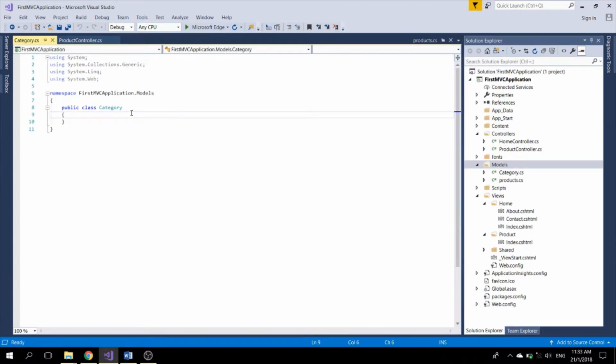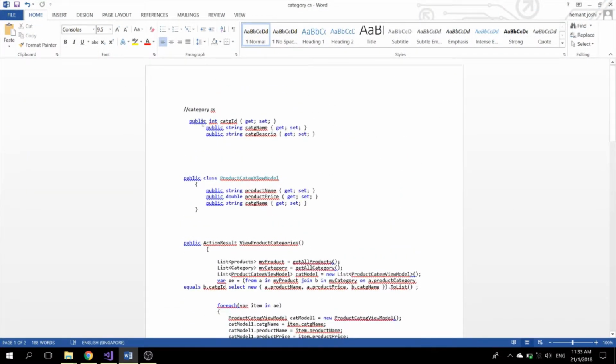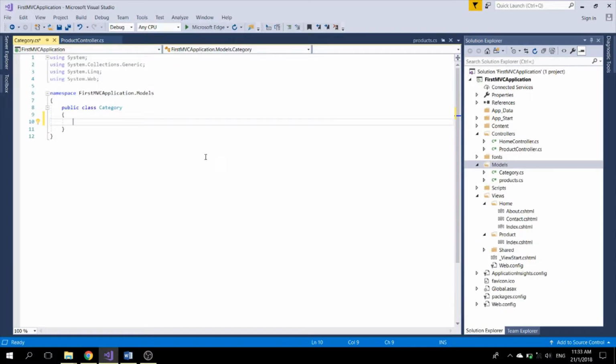Now in this model layer, let's say we have three properties: category ID, category name, and category description. To fast track this, I have this code with me. I will just copy paste it so we can complete this demo soon. So we have category ID, category name, and category description. Now I will save this.